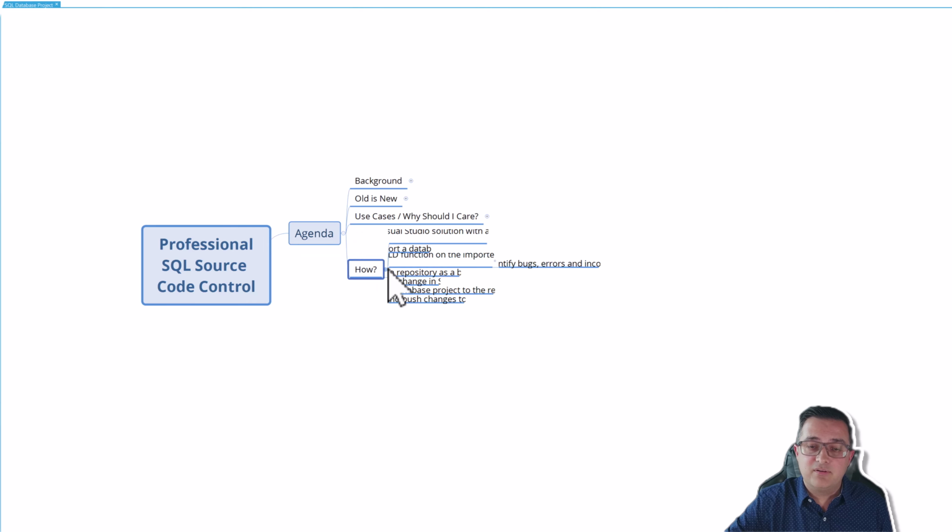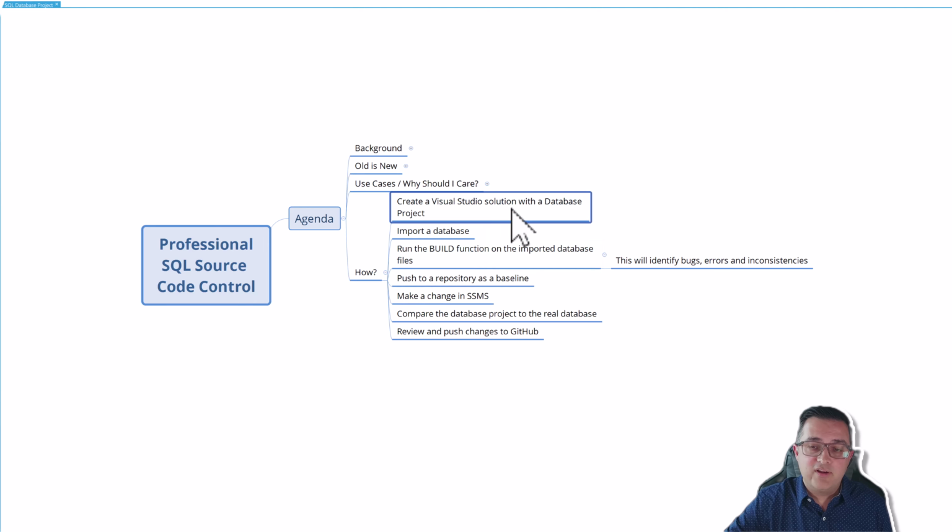And how are we going to do it? Well, we're going to walk through creating a Visual Studio solution with a database project, importing a database, running the build function on that database, and this is the part that will identify bugs, errors, and inconsistencies. And then we're going to push that to a repository as a baseline.